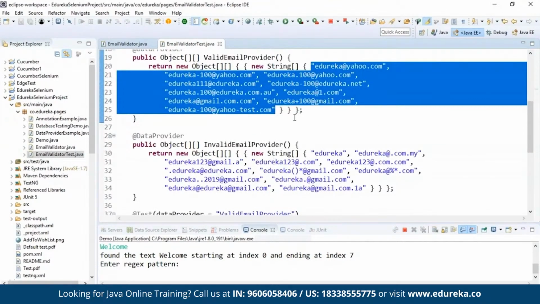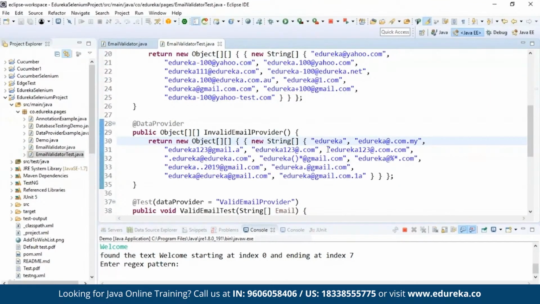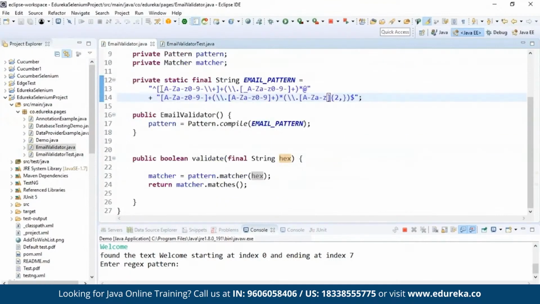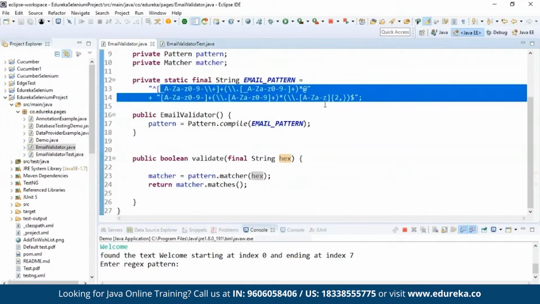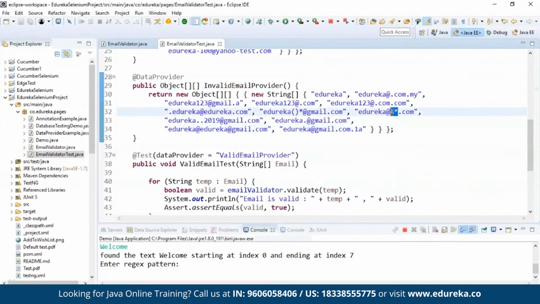So these are the email addresses which are valid, and I again have invalid email addresses. You can see if I simply give Edureka, it is not a valid email address, right? The email address should comprise this pattern. If not, it is an invalid email address. Again here, Edureka followed by a dot and gmail.com, again it is invalid. And you can see after gmail.com, it again comprises something else that is also not a valid email address. It comprises star, percentage, so many things, right? So these are not valid email addresses.